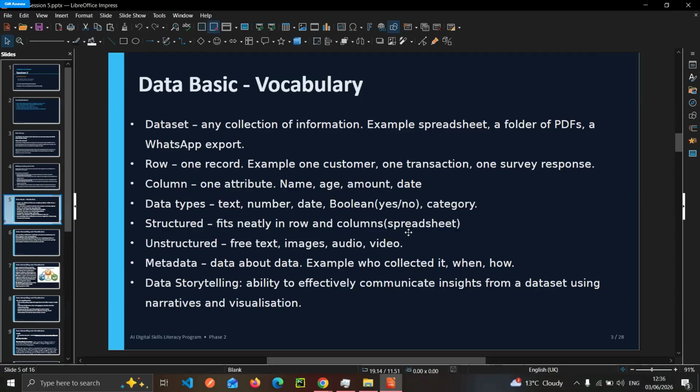Now, data storytelling. Data storytelling is our ability to effectively communicate insights from a data set using narratives and visualizations.